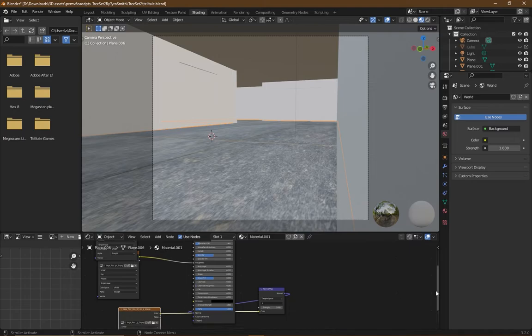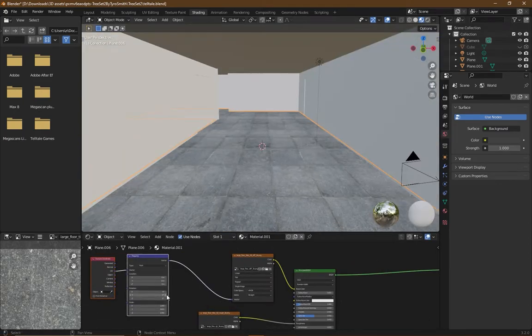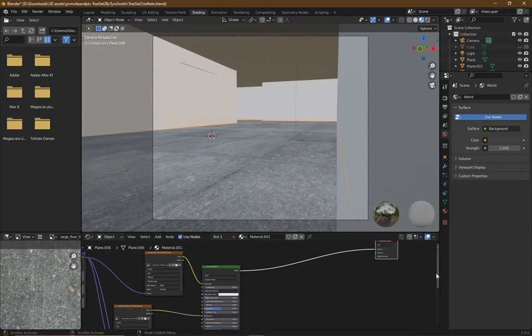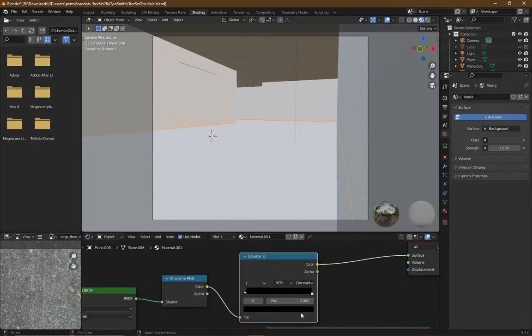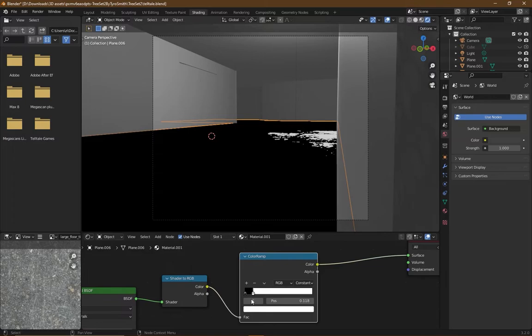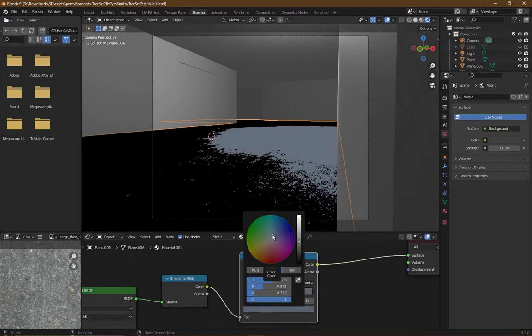For the texturing part, all I did was create a new material and add a shader to RGB node connected to a color ramp between the principled BSDF and the material output. And if you change the color ramp to constant and go to the render view and move the slider, you can see that the lighter parts are becoming white and the darker parts are becoming black.